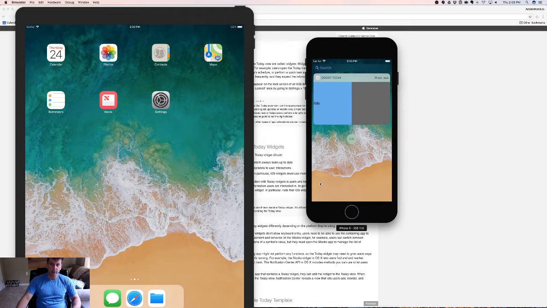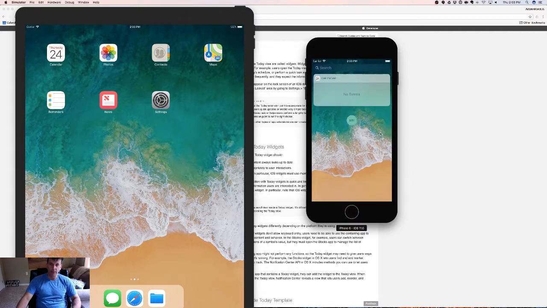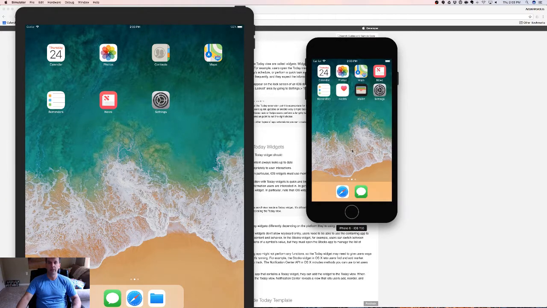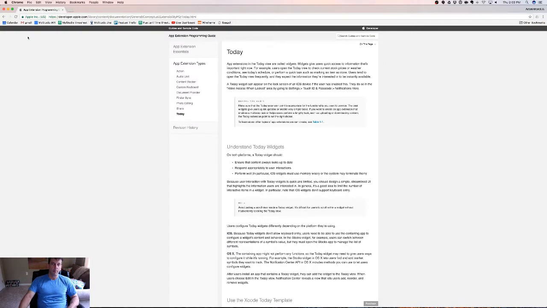The Today extension is when you swipe over to the notification screen, and you see these widgets over here with calendars. Really they're good for very quick UI things you can show quickly, like common things such as stock prices, weather, upcoming weather, things like that you don't have a lot of user interaction with.